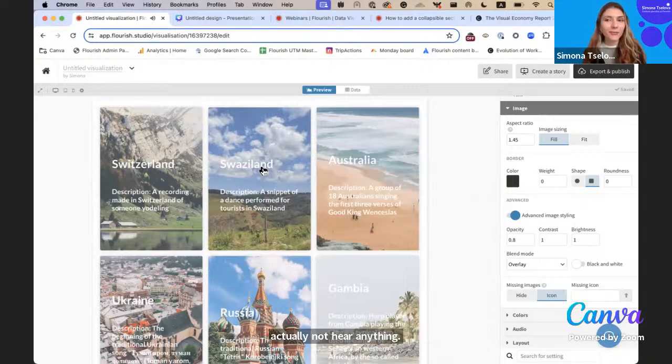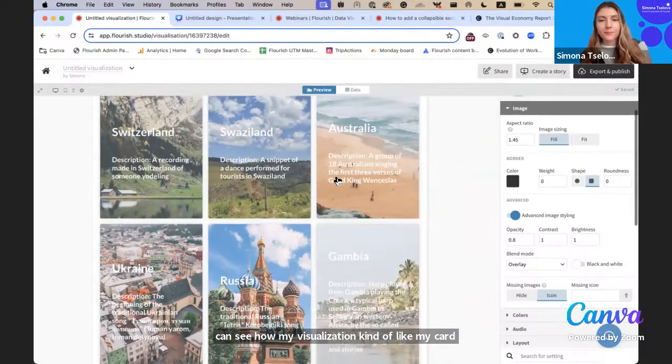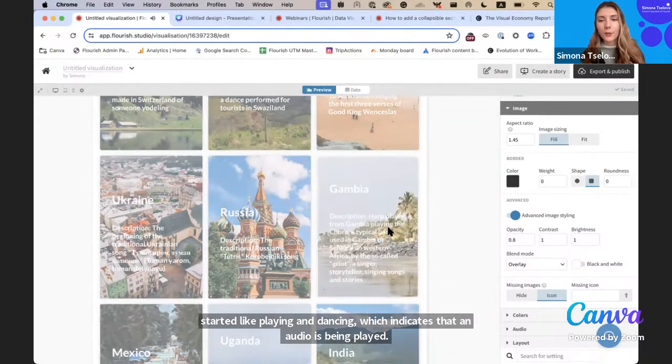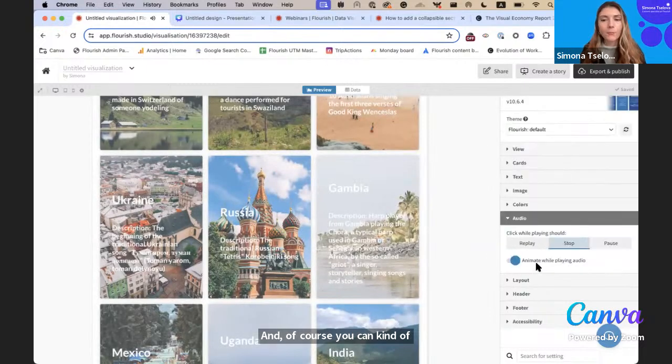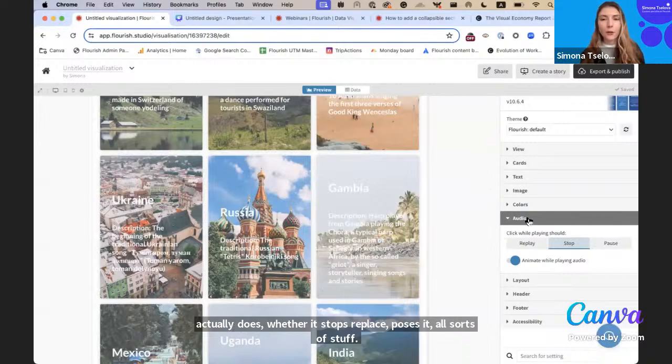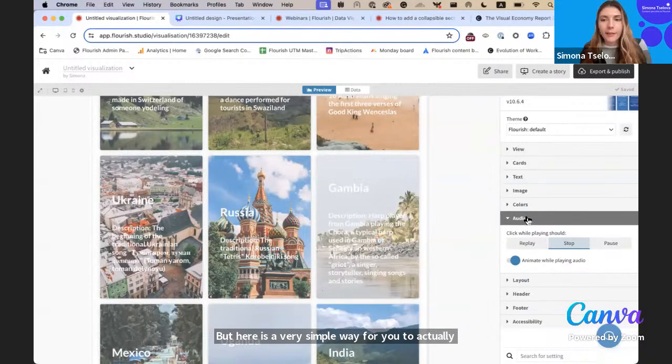I am really not sure if you can hear anything, but you can see how my visualization, my card, started playing and dancing, which indicates that an audio is being played. And of course, you can do different things with the audio. You can choose to disable the animation if you don't want it. You can choose what the click actually does, whether it stops, replays, pauses it, all sorts of stuff. But here is a very simple way for you to actually do an audio gallery.